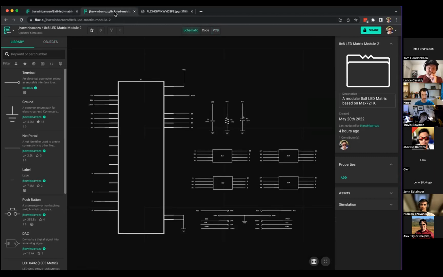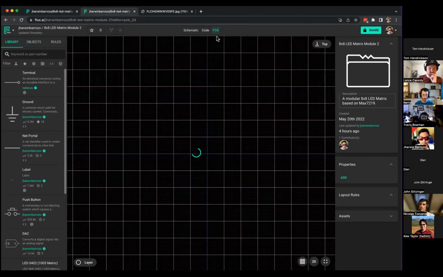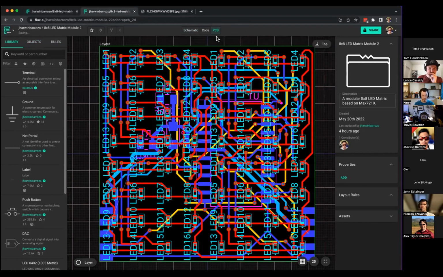So I backed up the project with the completed traces, because we're going to focus on what we need to learn in this session. So this is how it looks when everything is routed all together. And definitely somebody is going to say, this is not yet completed.